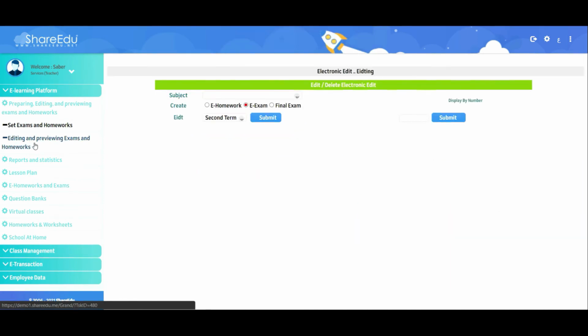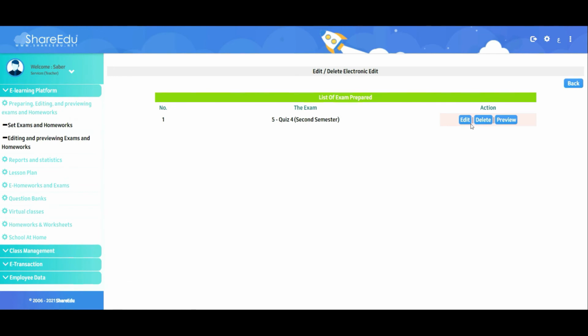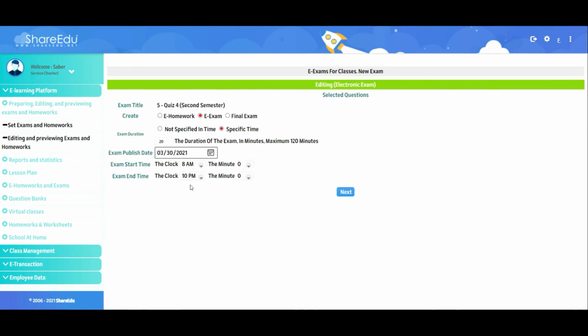Next, the teacher can edit, delete, and preview an exam. In addition, the teacher can give a time extension to an exam that was previously created. A second service in the list, correction of the essay questions and complete.